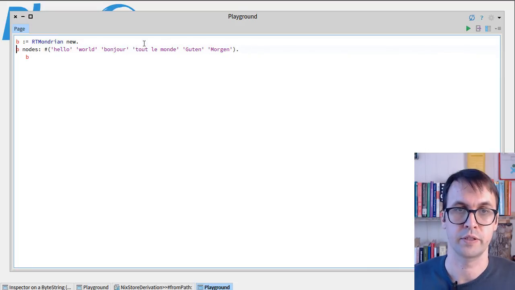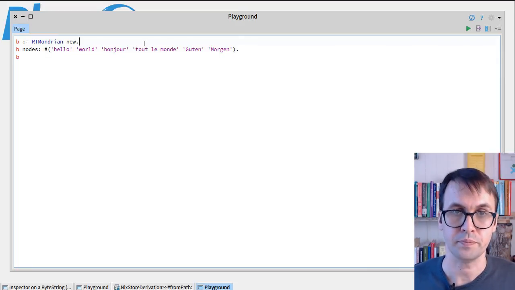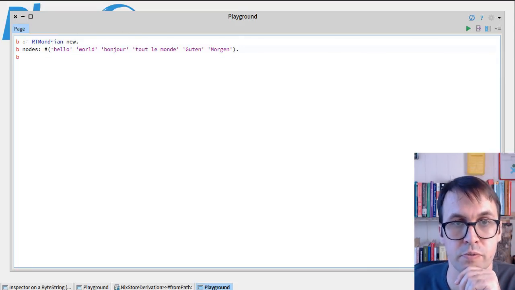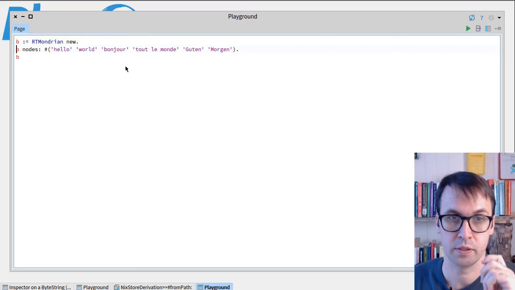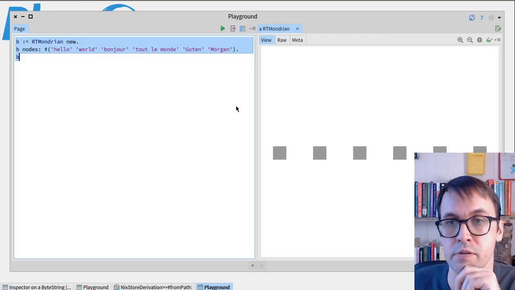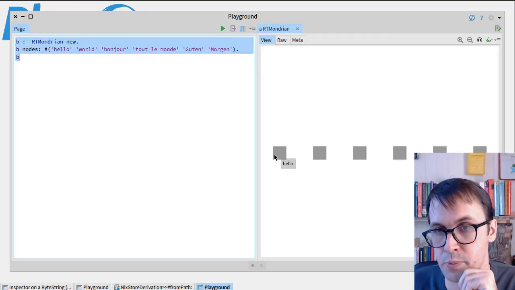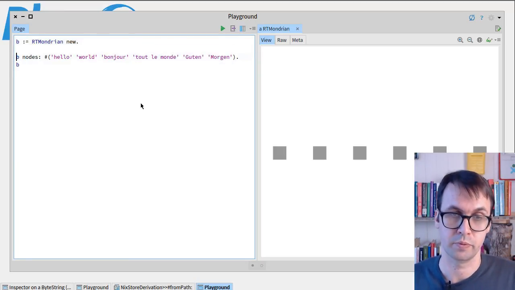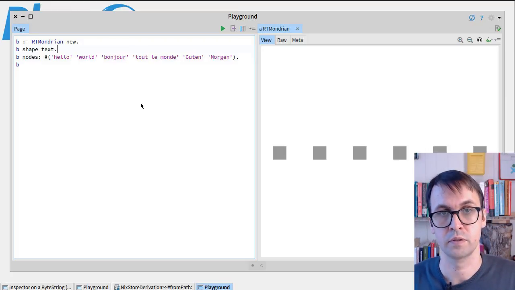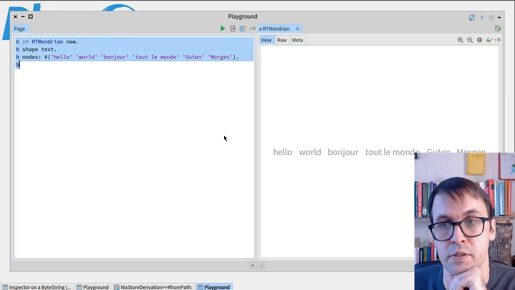What are we doing? We're creating a Mondrian, which is an object for creating visualizations. So its nodes will be these strings. We return that. What does that get us? That gets us 6 boxes. If we do a mouse over, we see what those boxes are. Nice. I think it might also be possible to say that they should be text. Yes.